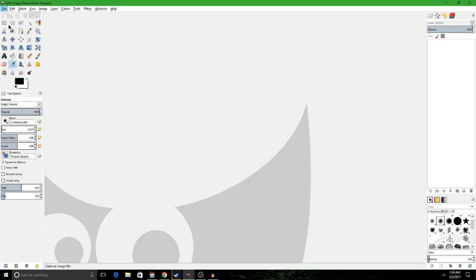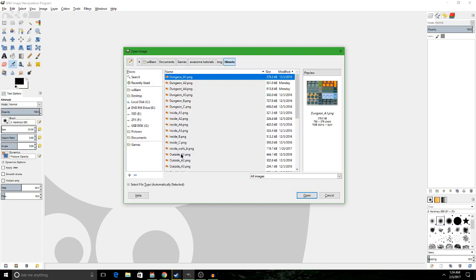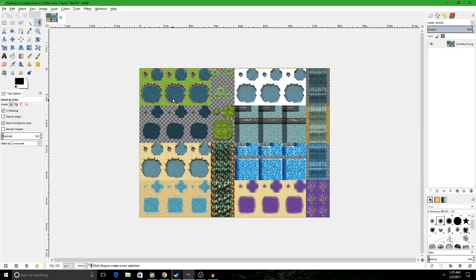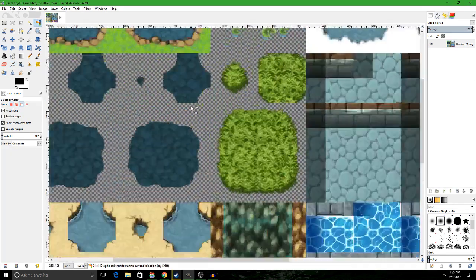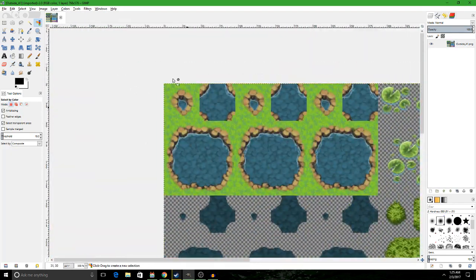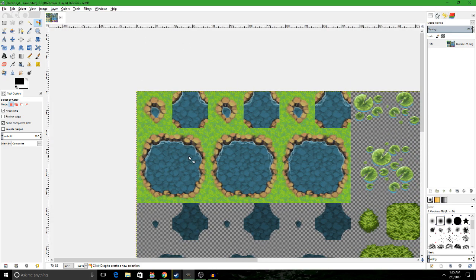Next, we're going to open our tile sets. We're going to do outside A1. All right, so then what we're going to do is you're going to hold control and scroll to use a zoom. And if you're using a laptop or a touchpad, hold control and just do the two-finger scroll thing.